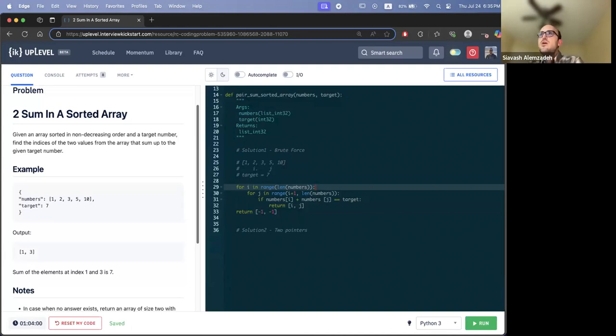So there's a question: why are we not doing length of the numbers minus 1? The answer is that when we put length of numbers, it goes to one before the last, right? So here we have 5. If you put 5, it starts from 0 and goes all the way to 4. So when I put len here, it means it goes all the way to 4, not 5. So if you want all the elements to be covered, you can do that.